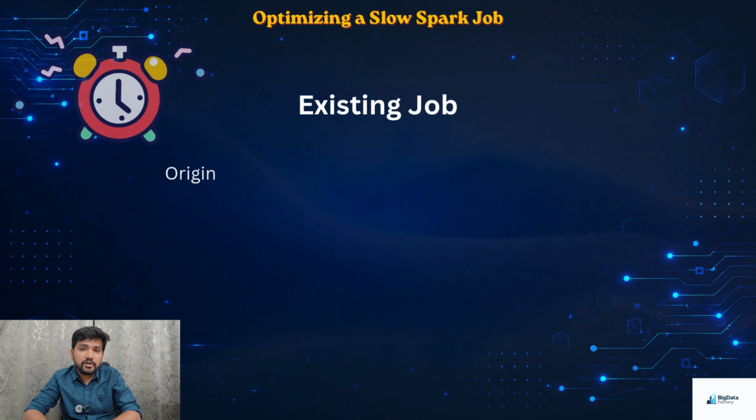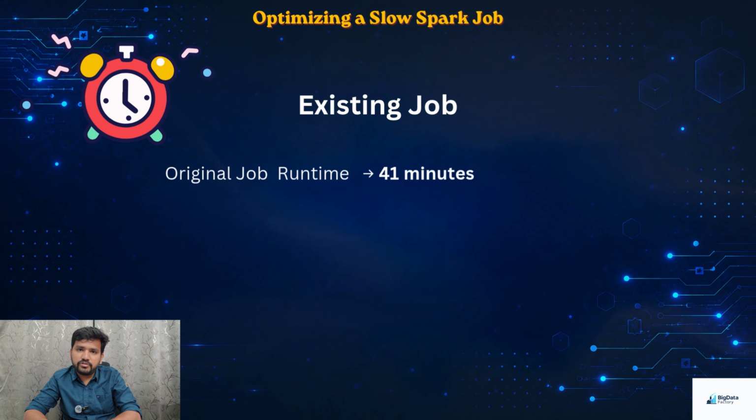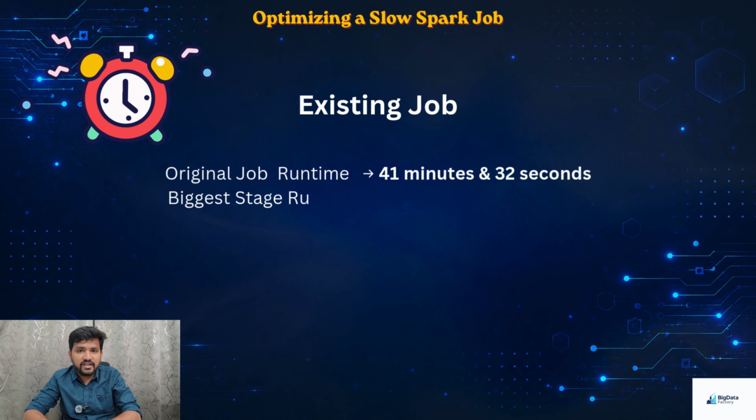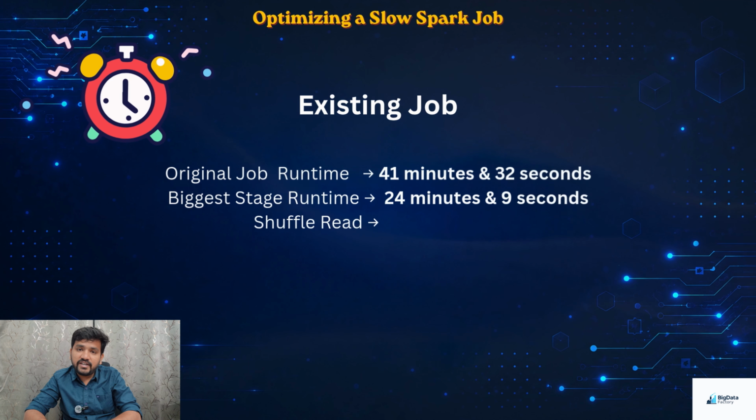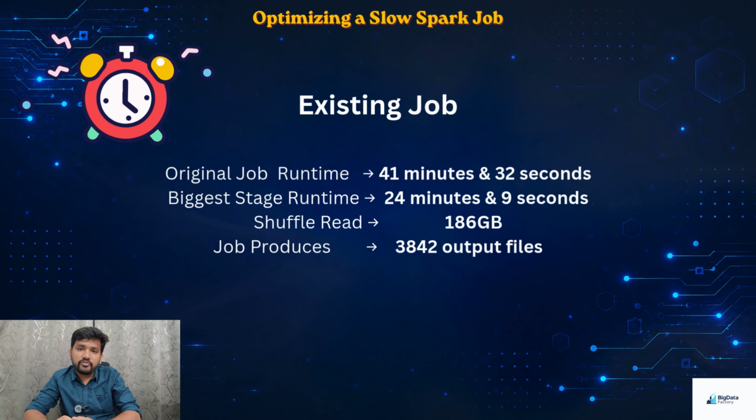Now let's optimize it. Before changing anything, we need a baseline. The original job runtime is 41 minutes and 32 seconds. The biggest stage takes 24 minutes and 9 seconds. The shuffle read is 186 GB. The job produces 3842 output files. And in the Spark UI, we can see three major problems.